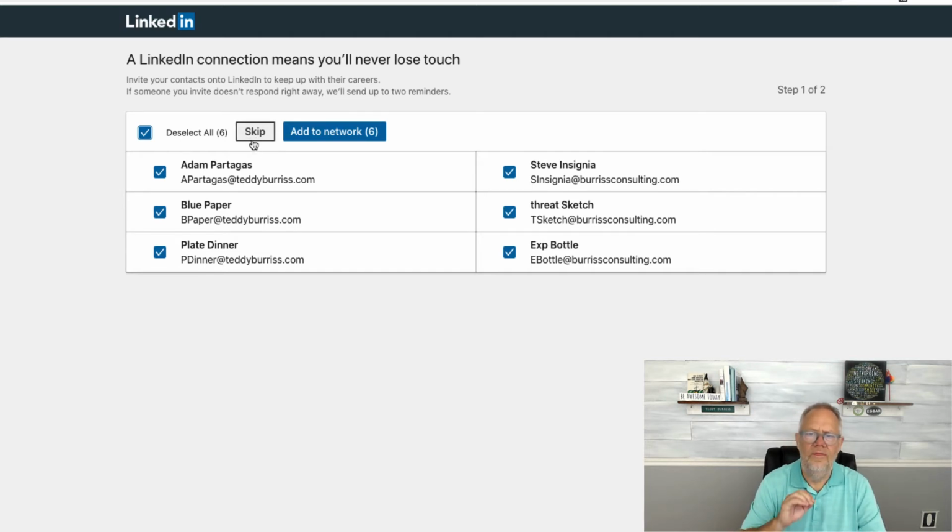I don't know what the value is for having these names and these email addresses in contacts if you're not going to send them an invite to connect. So I can select them all and add all 6, and it'll send all 6 an invite to connect. Or I can skip it and just send it out to only 2. Okay? So I'm only going to send it to 2. Now, skip won't send the invites out. Add to network will send an invite to these 2 and then go to step 2.